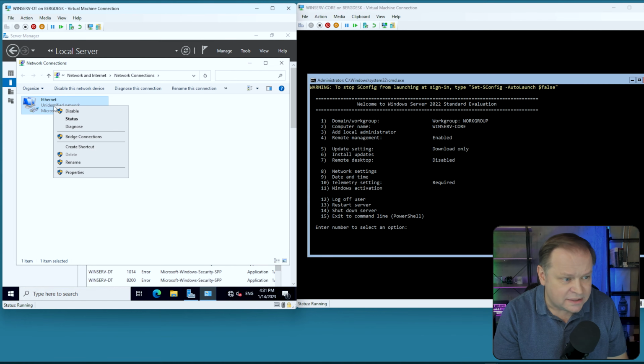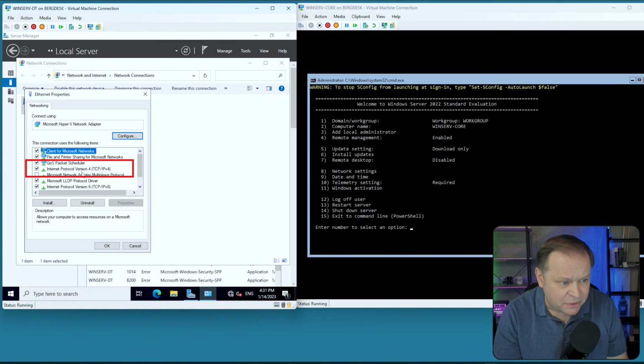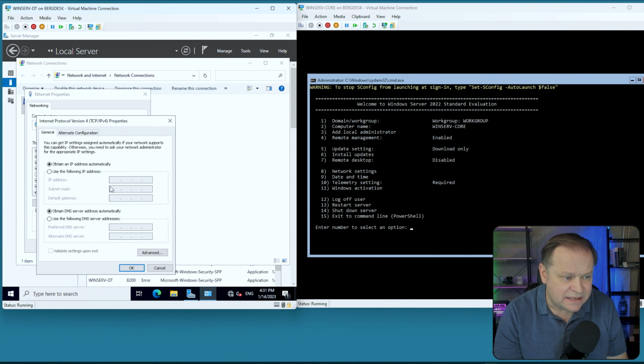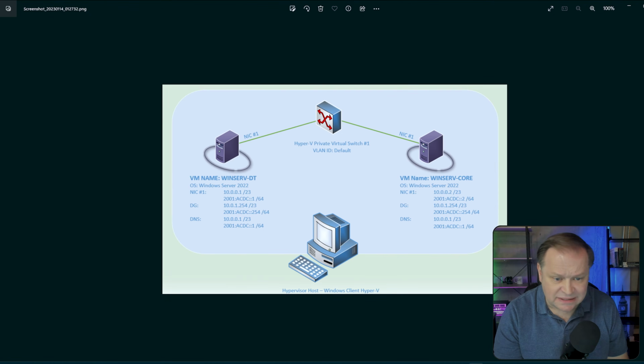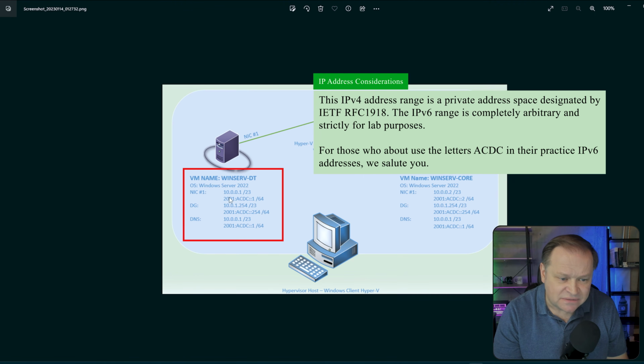I'm going to right click on this thing, open up the properties, and you can see now I can assign my IPv4 and IPv6 addresses. Now, what did I decide those were? I'm going to pop back to my topology. You can see for my WinServe DT, I wanted to have an IP address of 10.0.0.1 on a /23, and I'm going to have an IPv6 address of 20.0.1-ACDC::1, of course, on a 64 network.